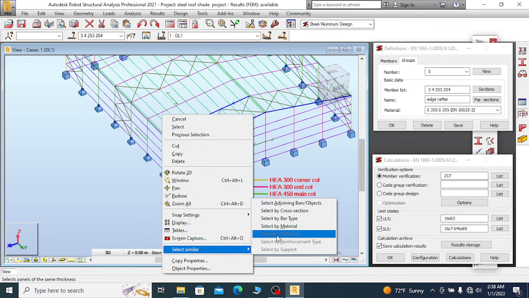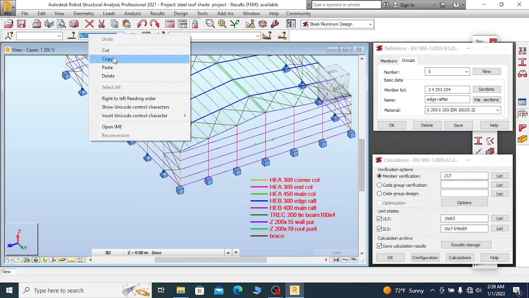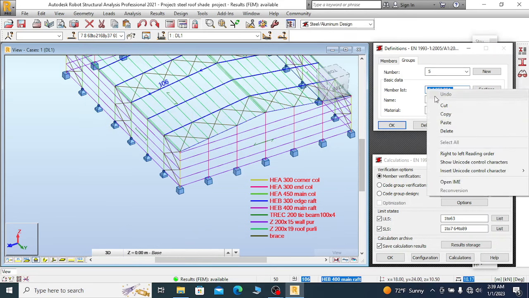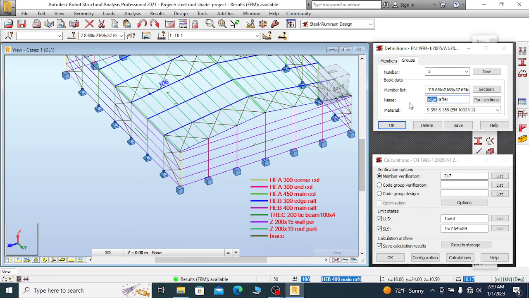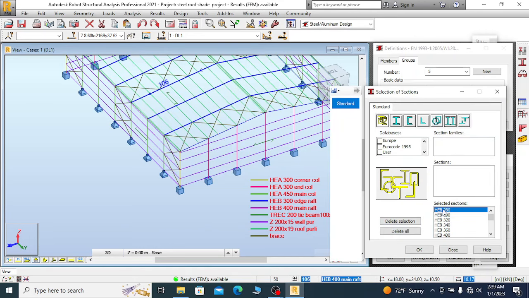Okay, new one, the internal main rafter. Cross section, I'll copy this one, now pasting here, and then this is the main rafter. Now selecting here, okay, first I need to delete this one. Have here section here. These are around starting from 360, just 360.